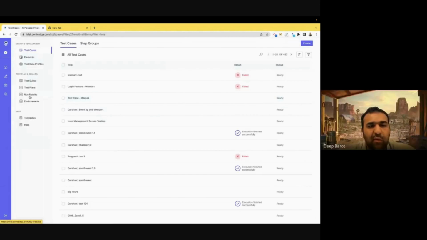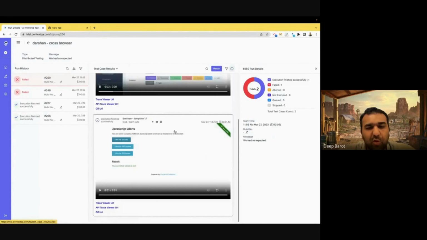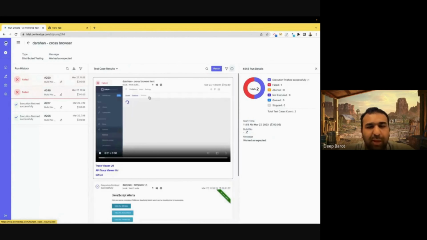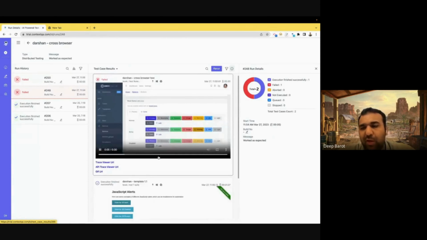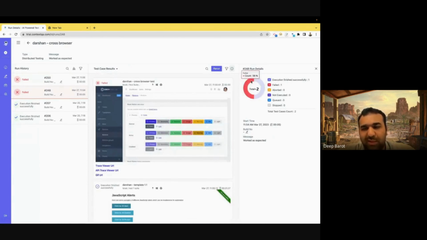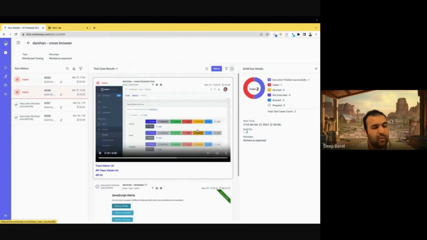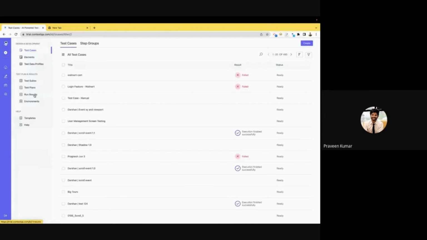So if you go here, this is a cross browser. It says this is a Chrome. These are the two test cases, run against Chrome. But people can choose different browsers as well, and it provides you a report with the summary of these runs. So total two, one pass, one fail, and this is how it works. Got it. Any questions? Not right now, I will come back to that.